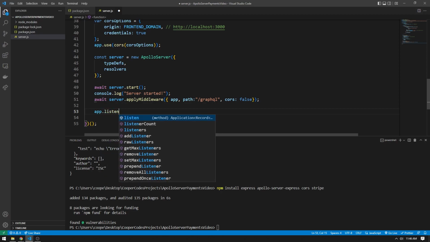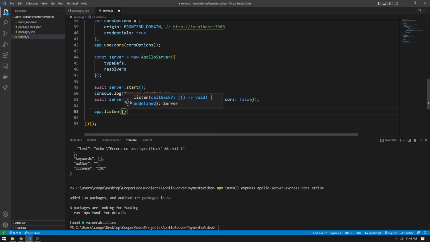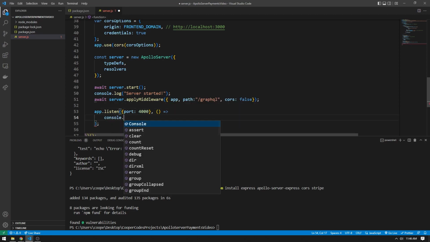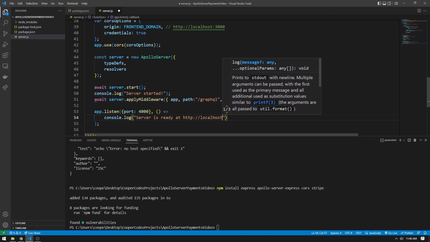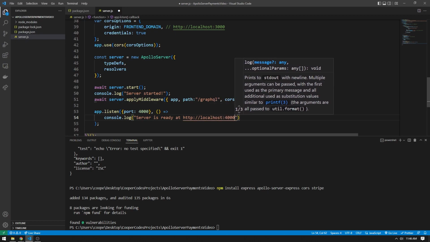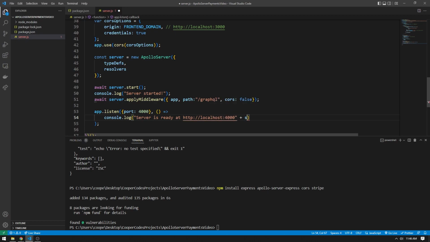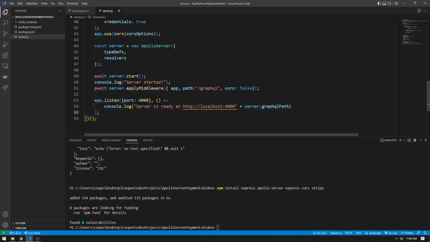This is going to allow it to accept requests on, I'm going to say for this tutorial, port 4000, which is where our backend is going to live. We then get access to a callback function here. I'm going to make a very basic console.log: "Server is ready at http://localhost:4000", and then I'm just going to add the server.graphqlPath.